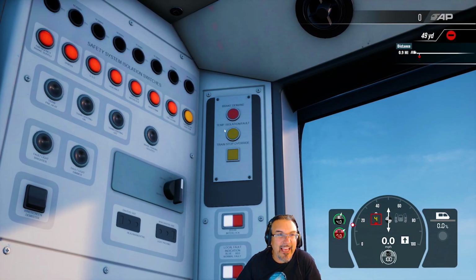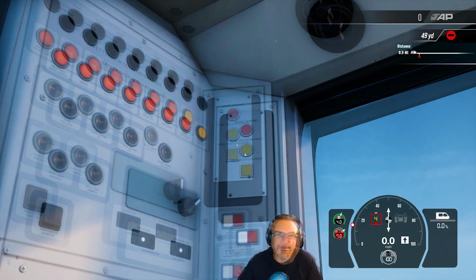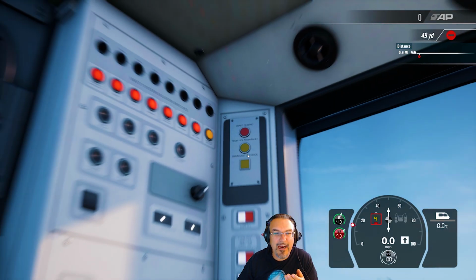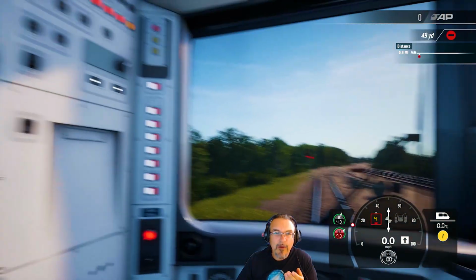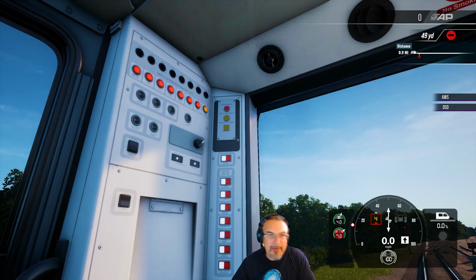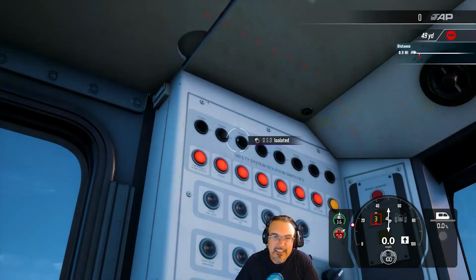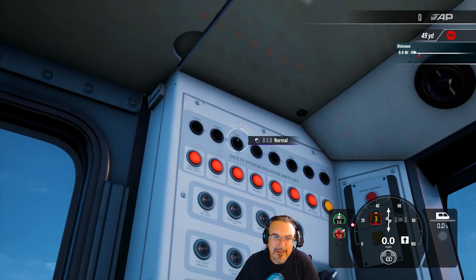What the heck? That's for the AWS, folks. So that's supposed to be when these things are turned off, that light's supposed to be on, yet it's not doing it. Whatever, game. I don't know what's wrong with you. The temporary isolation fault is supposed to be on when the AWS switch here is isolated, like how it is. However, it's not actually operational. Maybe it is operational when the train's actually running. So weird that it's not doing it when it really should be doing it.